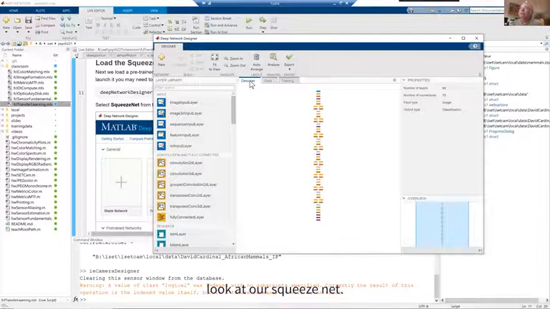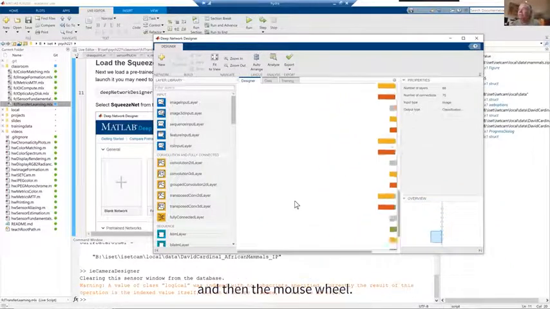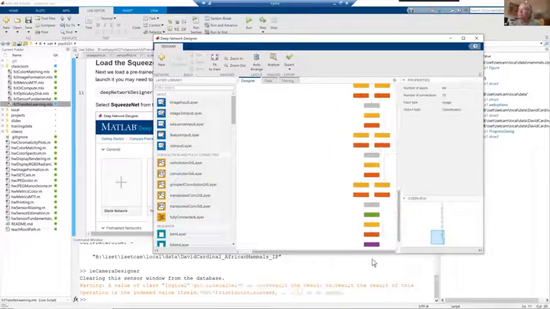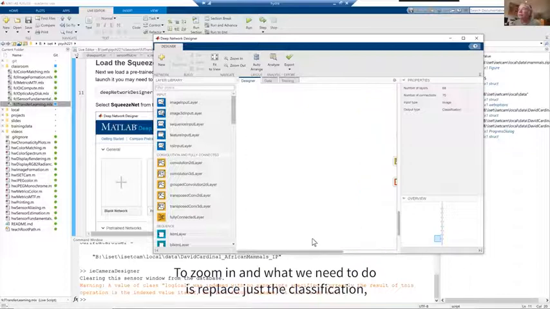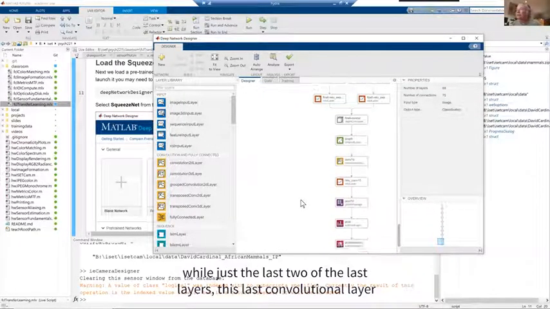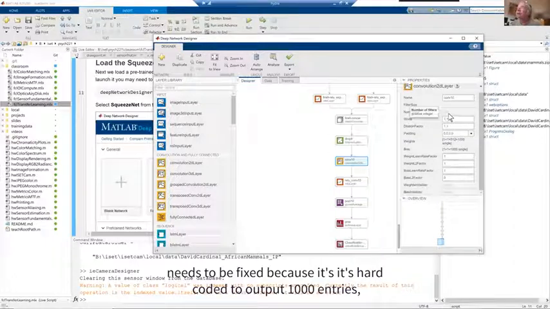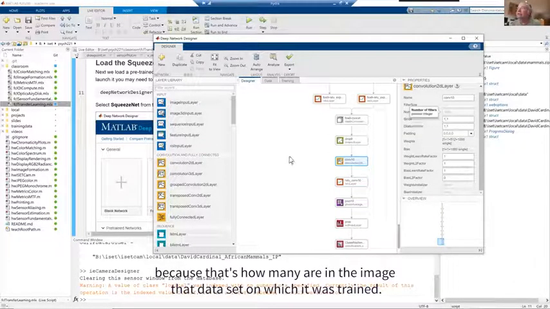look at our SqueezeNet. So we go to the Designer tab, and we can use Control and then the mouse wheel to zoom in. What we need to do is replace just the last two of the last layers. This last convolutional layer needs to be fixed because it's hard-coded to output 1,000 entries, because that's how many are in the ImageNet data set on which it was trained.